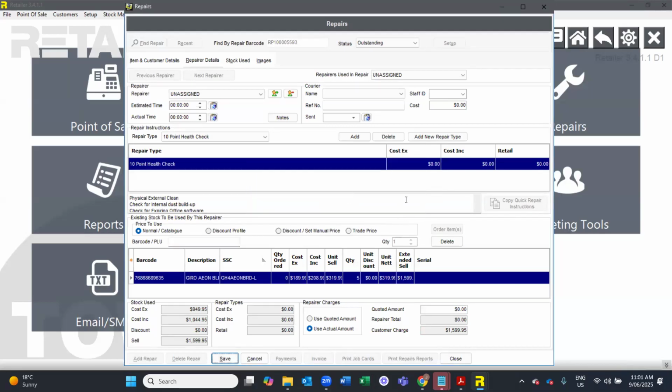Now, when I order that item in, we can actually track it back to the repair. So let's just say in 2 weeks' time, that order arrives in from a supplier invoice. That will automatically link it back to the repair and add the retail price of that item to the job.